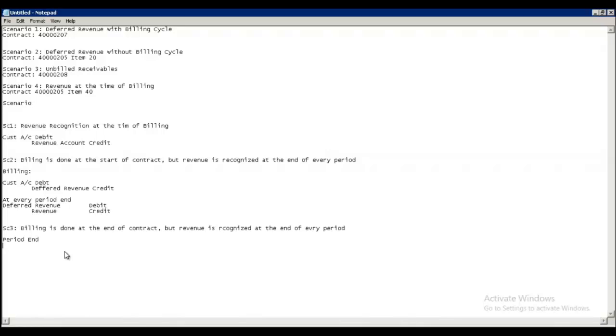Can you come again? Yeah, at the month end we will debit the revenue account because we are recognizing revenue. No problem. See, revenue first of all, whenever we are talking about revenue will be credited. Revenue will be credited and unbilled will be debited.